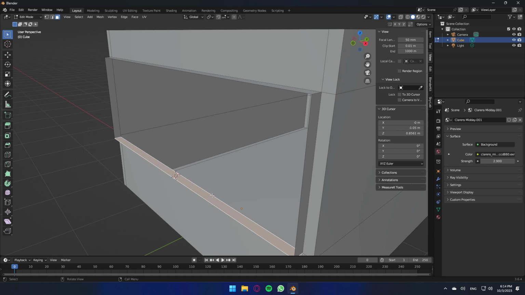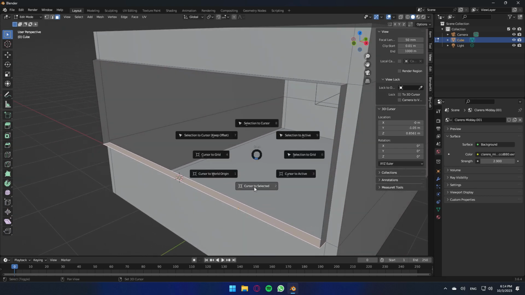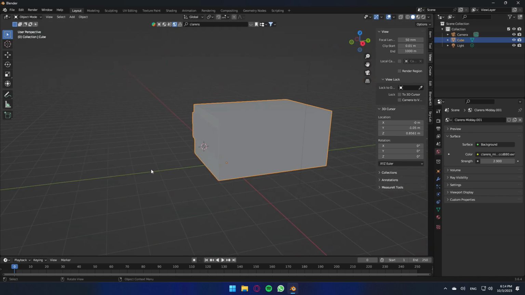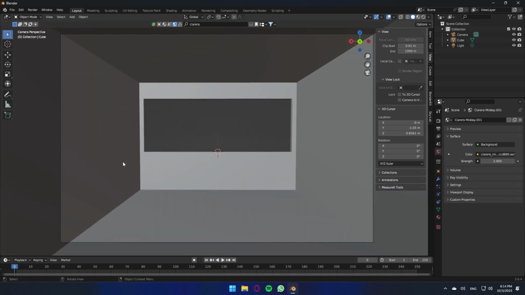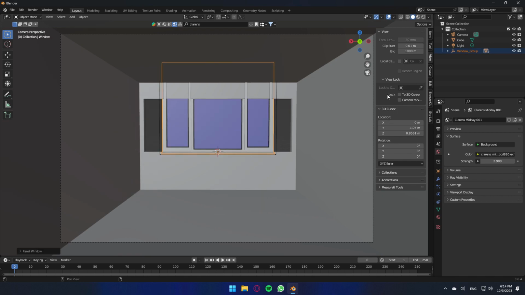So I'm going to put my 3D cursor onto this face. I'm going to press Shift S and Cursor to Selected. Okay, you're going to need to select this face first. Now what I'm going to do is head onto the camera. I'm going to create a mesh, Archimesh, and now you choose whatever window you want. You can choose a panel window or a rail window. I think the panel window is going to be good for this video.